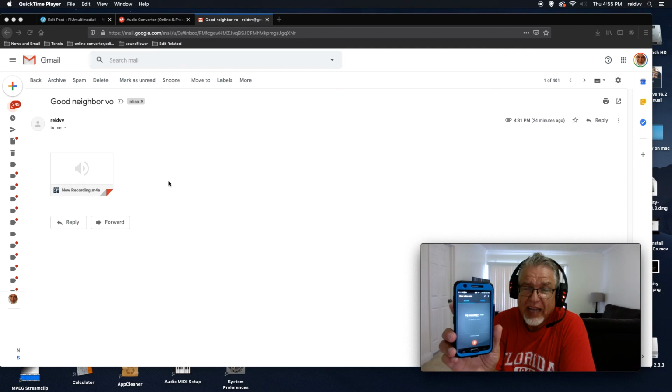For the most part, Android usually does MP3 files, which do not have to be converted. But if they do have to be converted, just go to that link that I provided to you and convert the file to an MP3.